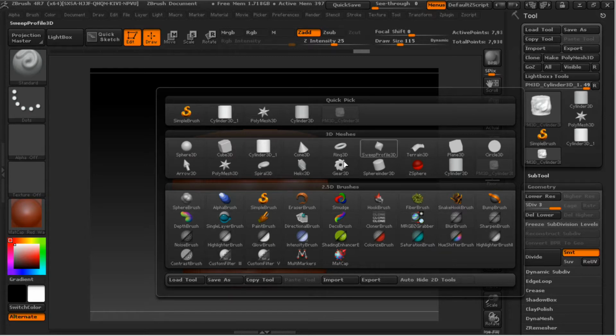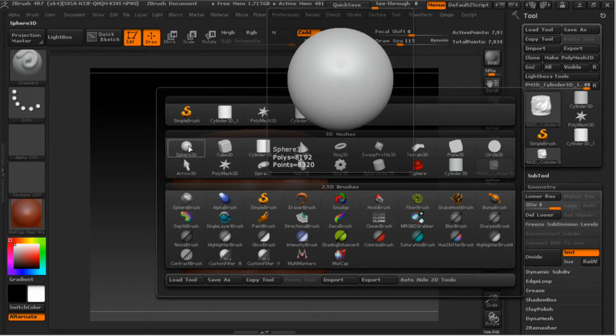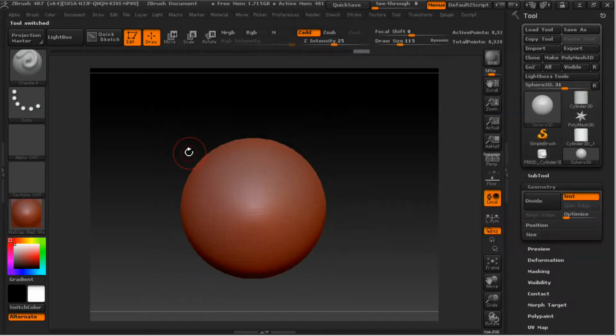kinds of sculpting options that I want here. Generally speaking, again, you're only going to be dealing with 3D meshes, which shows up right here. Sphere 3D, especially if we're doing any kind of character work or organic sculpting, this is what we're going to be dealing with. So I'm going to just click the Sphere 3D, and it's going to automatically swap my model to the sphere.